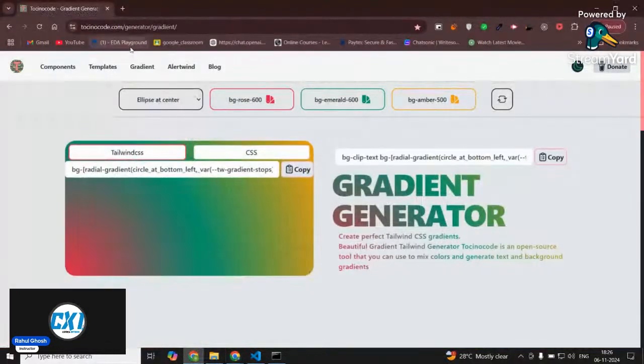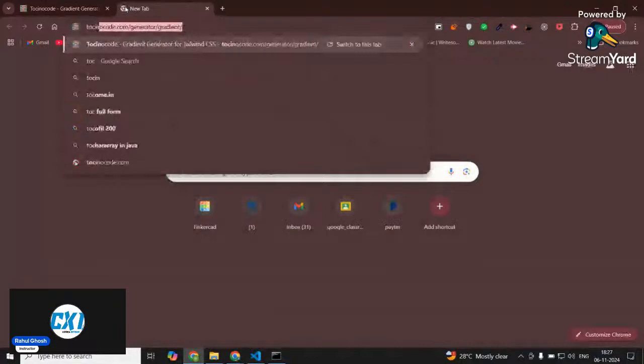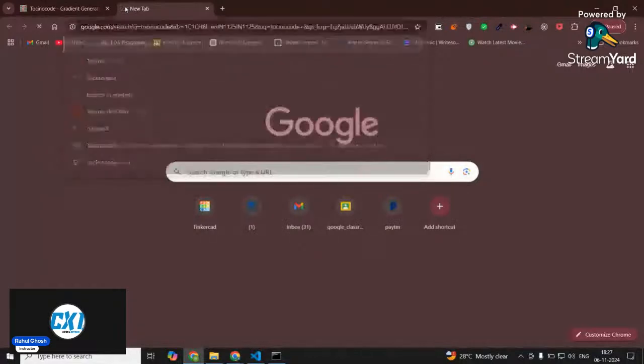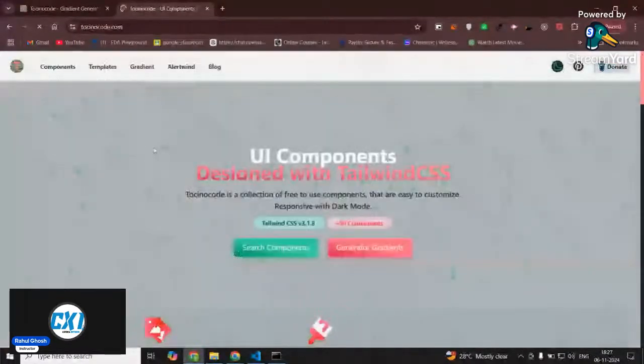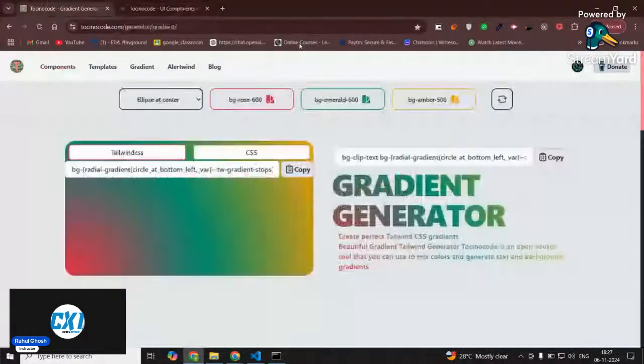Okay, you can use this website. This website name is Tailwind Gradient Code. Just go to the very first website, and you can use any kind of gradient colors. So you can see the gradient color here, right?